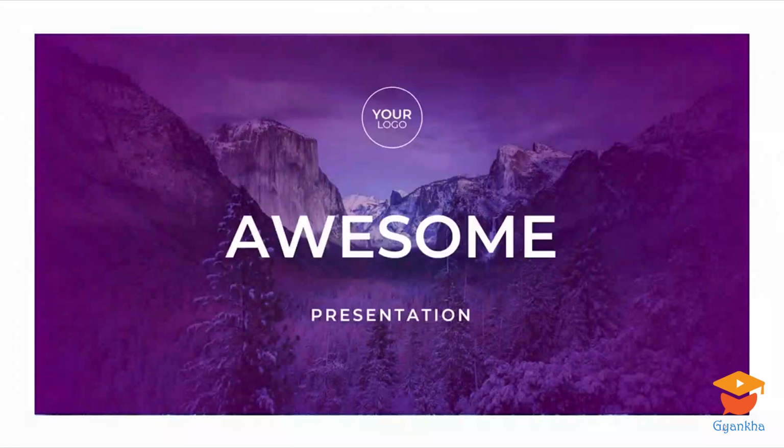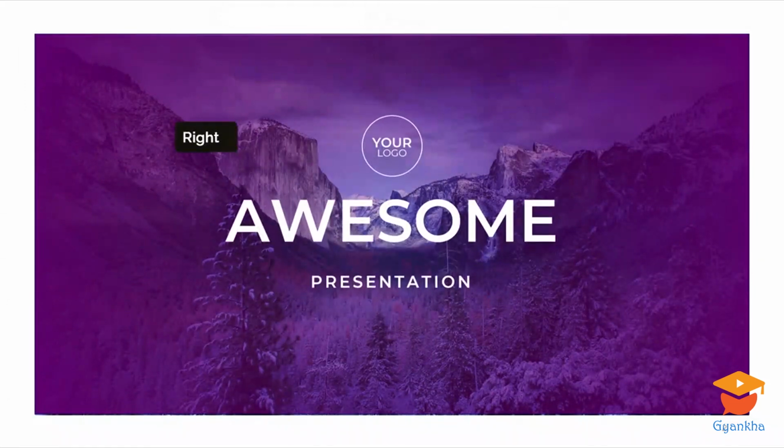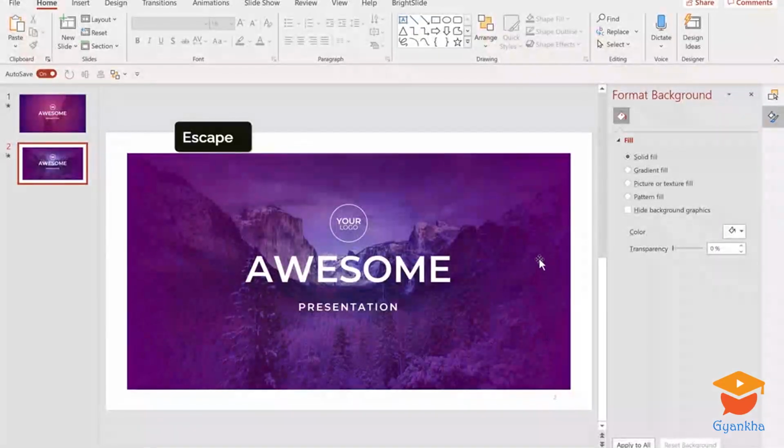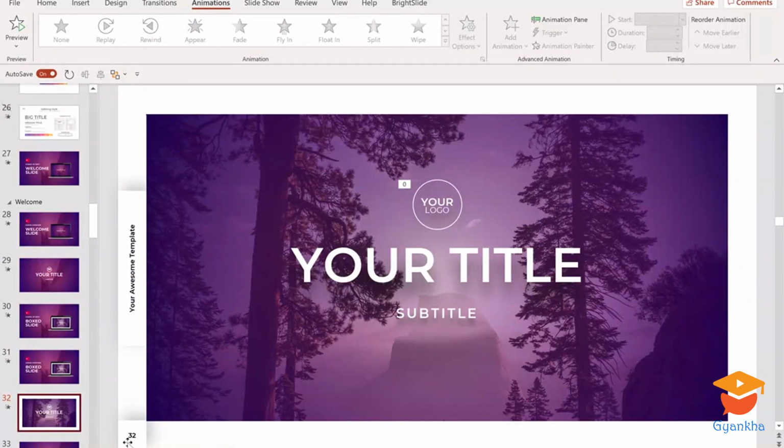Alright, so this is how it looks like. Awesome. Awesome presentation. And as you can see, we still have to add these slide numbers and a footer and add a little bit of shadow. So let me show you how we can add these modern looking slide numbers and footer.